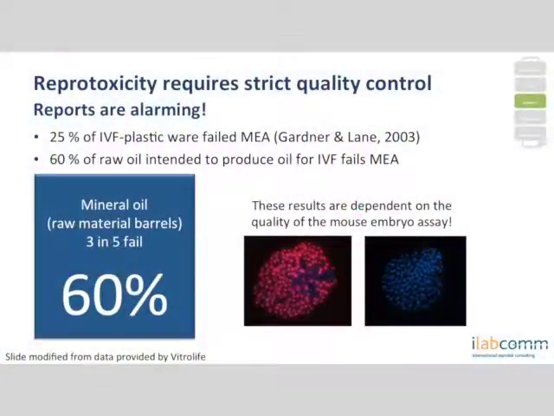This is a slide which I really find interesting and again frustrating. 25% of all IVF plasticware failed a mouse embryo assay. David published that. This mouse embryo assay went a bit further because it also counted cell numbers, trophectoderm and inner cell mass cells. But this here is interesting: 60% of the raw oil which is used to produce oil for our culture fails mouse embryo assays. Imagine that. And those of you who have been longer in the field, maybe you remember the times of Embryo Mails in 2000 to 2010. We had almost every year a report about toxicity of oils, and we had a lot of discussion about that.